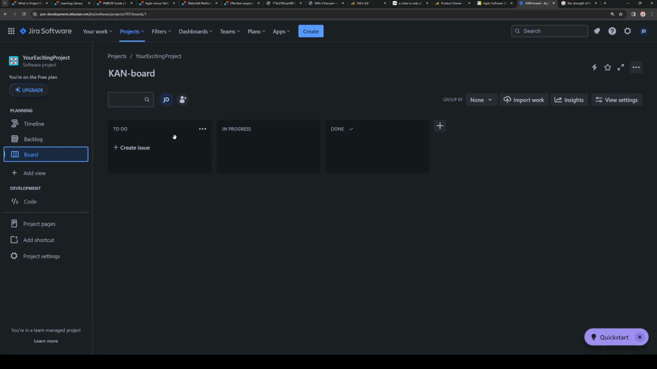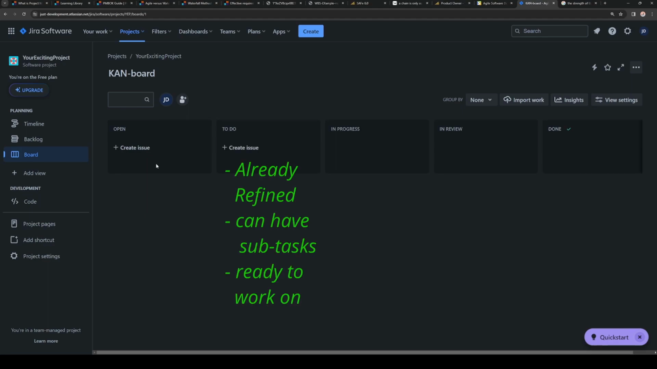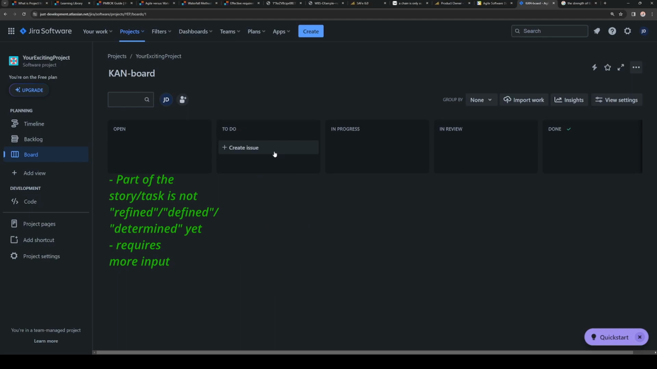It is to do, in progress, in review, and then done. The difference between open and to do columns: the story in the to do column is already refined, usually split into subtasks, and ready to start work on. If you have a story in the open column, usually it means that something is not ready yet, or maybe something is unclear before starting it.